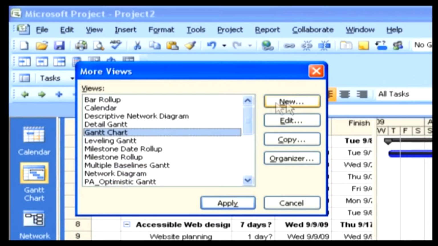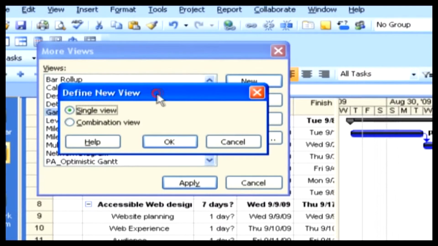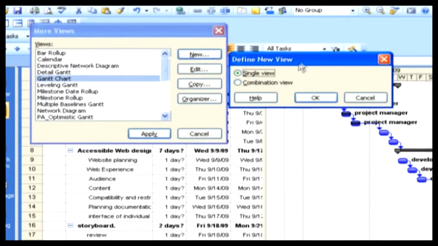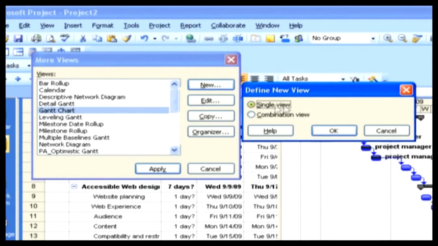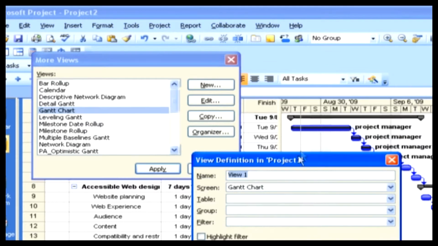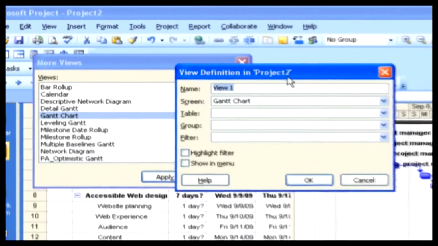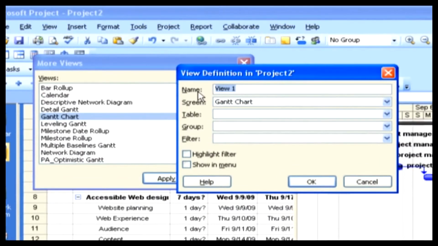You'll be seriously surprised to see a New option here. Click on New here to create a new view. Immediately, a small window arises that asks us whether we need a combinational view or a single view. We're going to discuss combinational views in our next lesson in detail. So click on Single View and then click OK. Now another window opens. We can define the name of our view here. Let's name this view as IT Plan View.